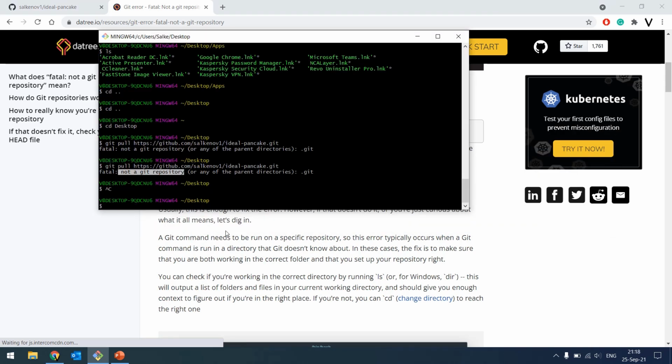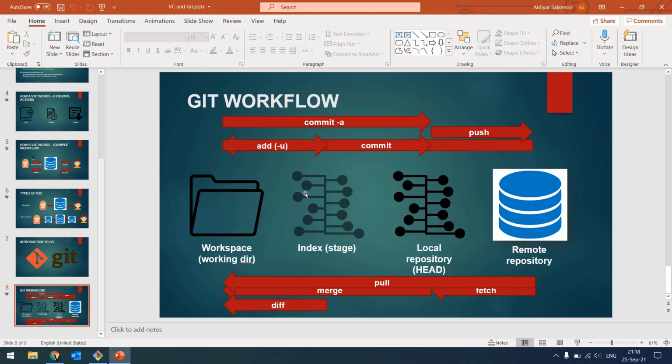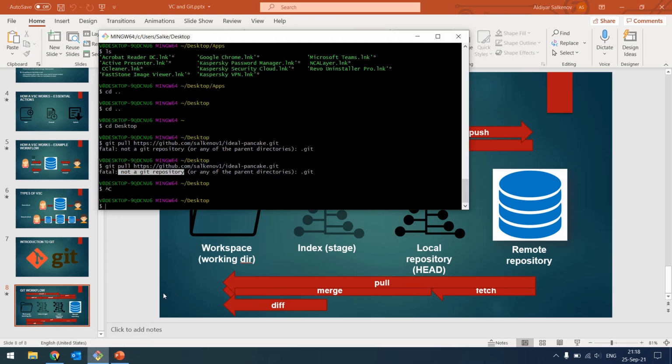Oh, sorry. Yeah, because we don't have the actual workspace, we need to first clone it. We need to run git clone command. So the git clone command wasn't presented here. So I'm just going to run a git clone command, and I'm going to paste, oops, not this one, I'm going to paste this link.